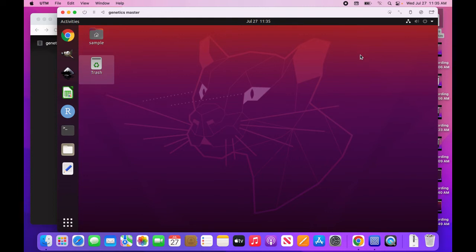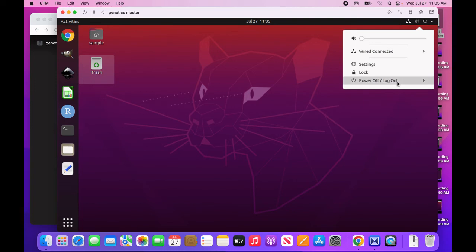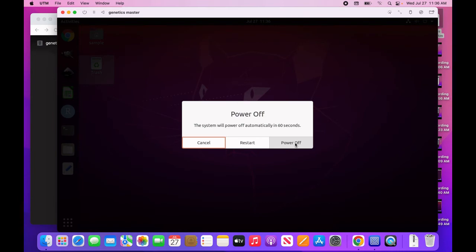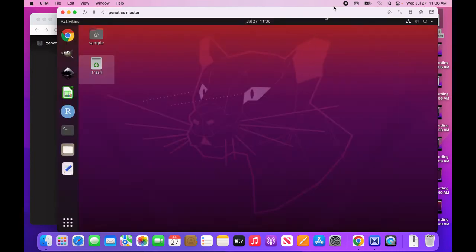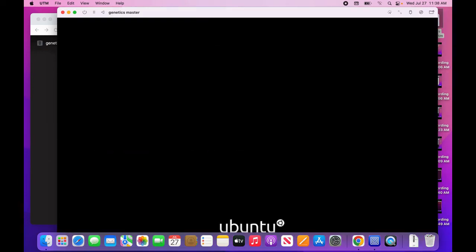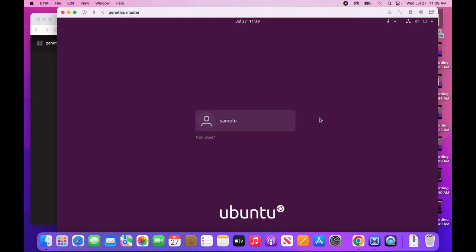We need to reboot the machine. But to reboot the machine, we need to power it off and power it back on again, is the way to do it when using UTM. To power it off, come to the drop-down menu in the top right-hand corner indicated by the inverted triangle. Select Power Off Logout. Select Power Off. And select Power Off once again. When finished, hit the play button to reopen the virtual machine and to boot it up again. Log in as before.